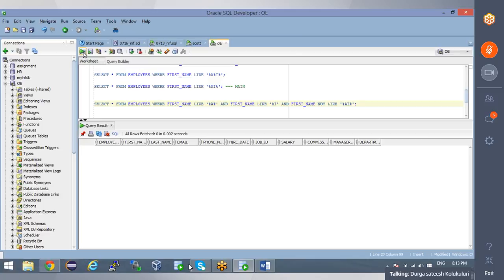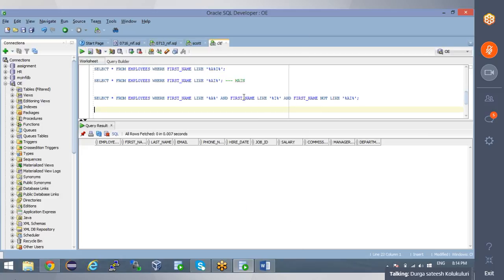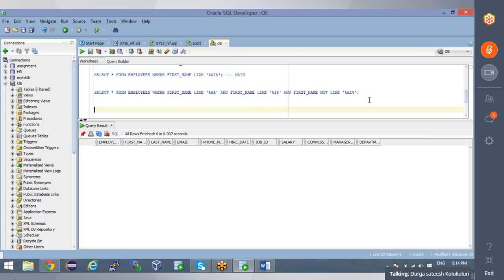So specifically, she is checking with this format, right? First name like A or first name like this one. Multiple conditions ensuring that A and I are not together. That is it. Good approach.